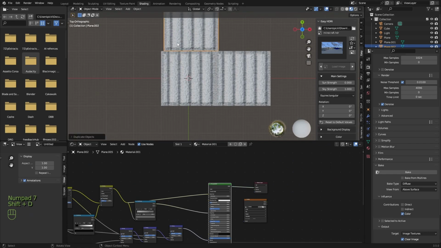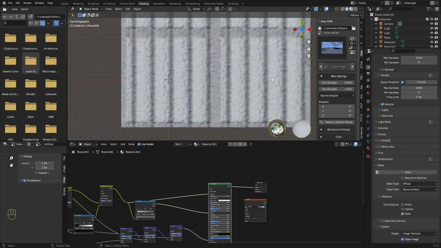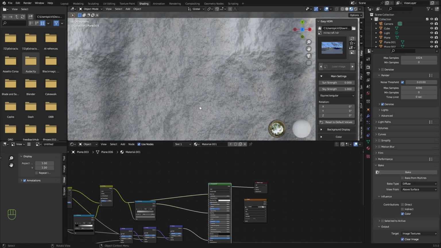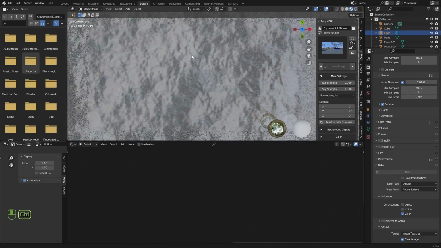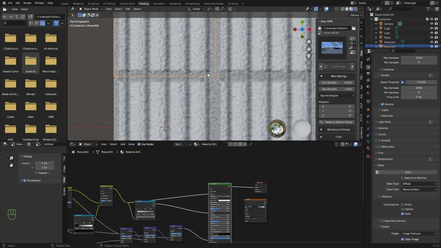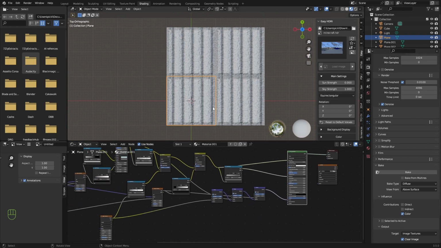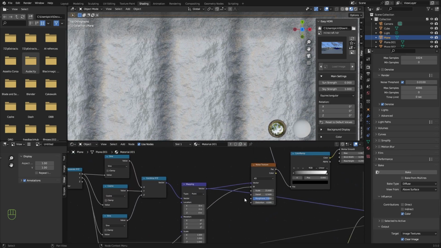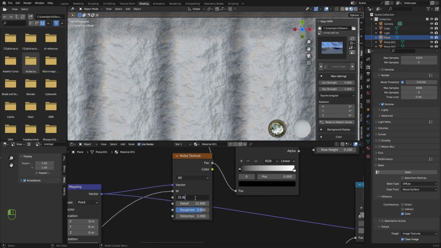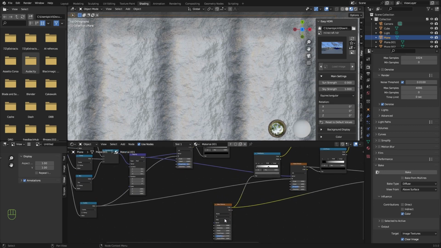See that we can tile these, and there is no visible seam. Isn't that sweet? Now, one side effect of this is that it does increase the scale of the noise texture, which you just divide this by 4 or something like that. You can get it back to normal, unless this is what you want.